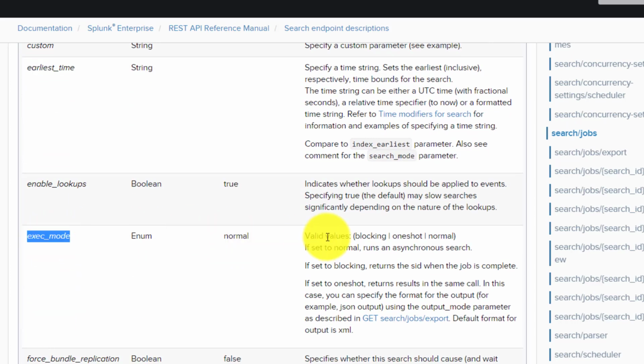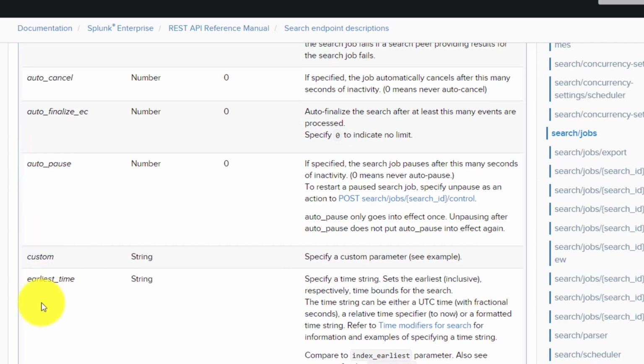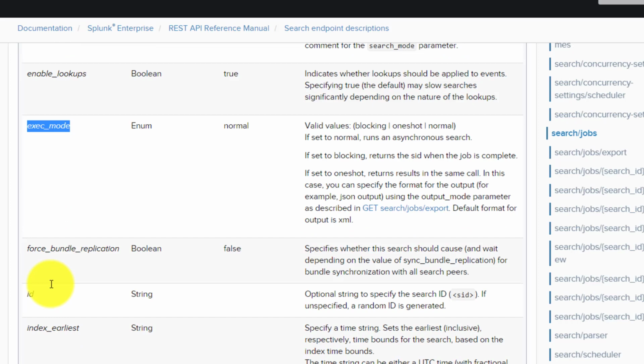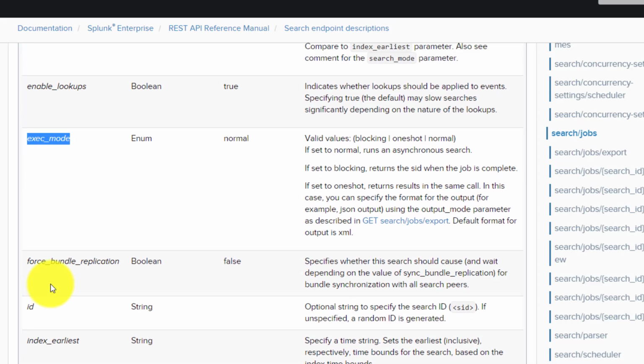And if you see, the valid values are blocking, one shot, normal, like this. So to make a search blocking, one shot, or normal, you need to pass this exec mode over here. And as I told, there are other parameters as well, like what will be the earliest time of the search, what will be the latest time of the search, everything you can pass it over here. So I suggest you go through this particular documentation and the search/jobs input parameters to know what are the different things you can do over here.